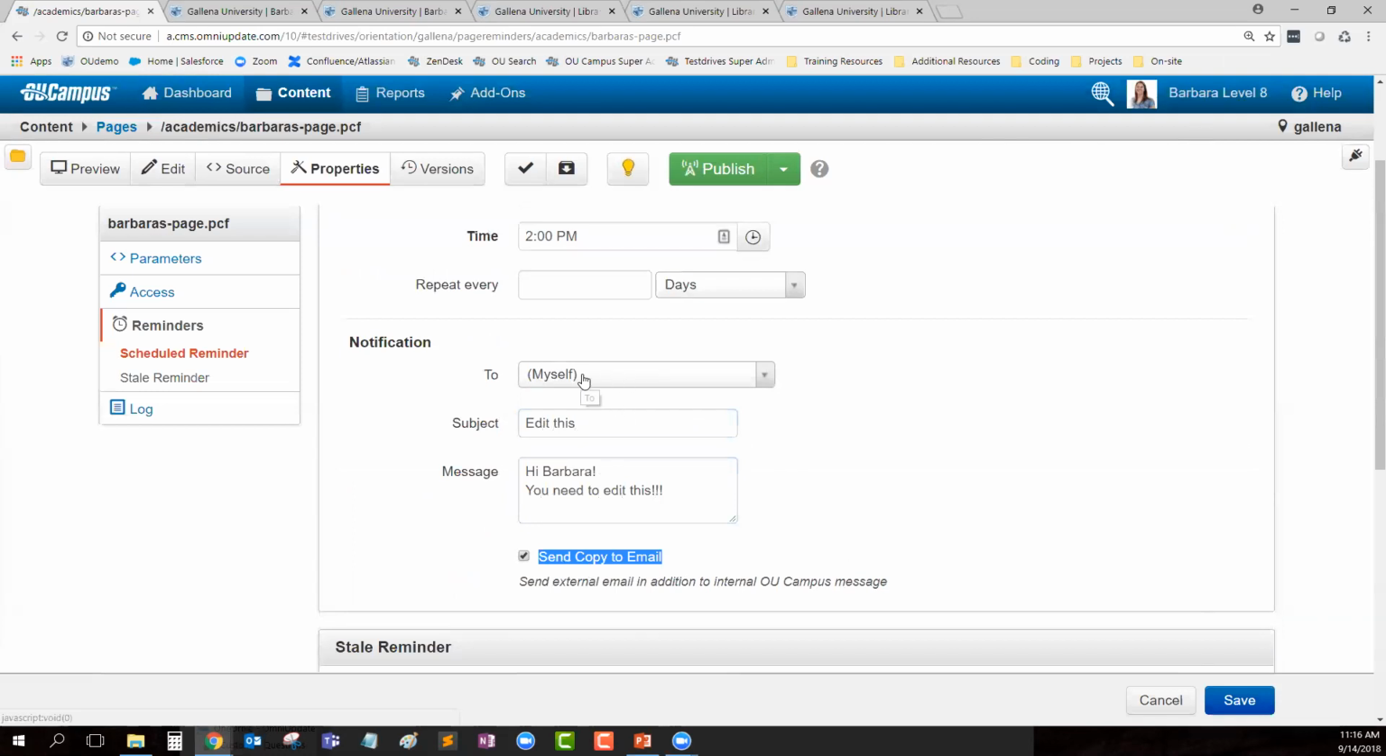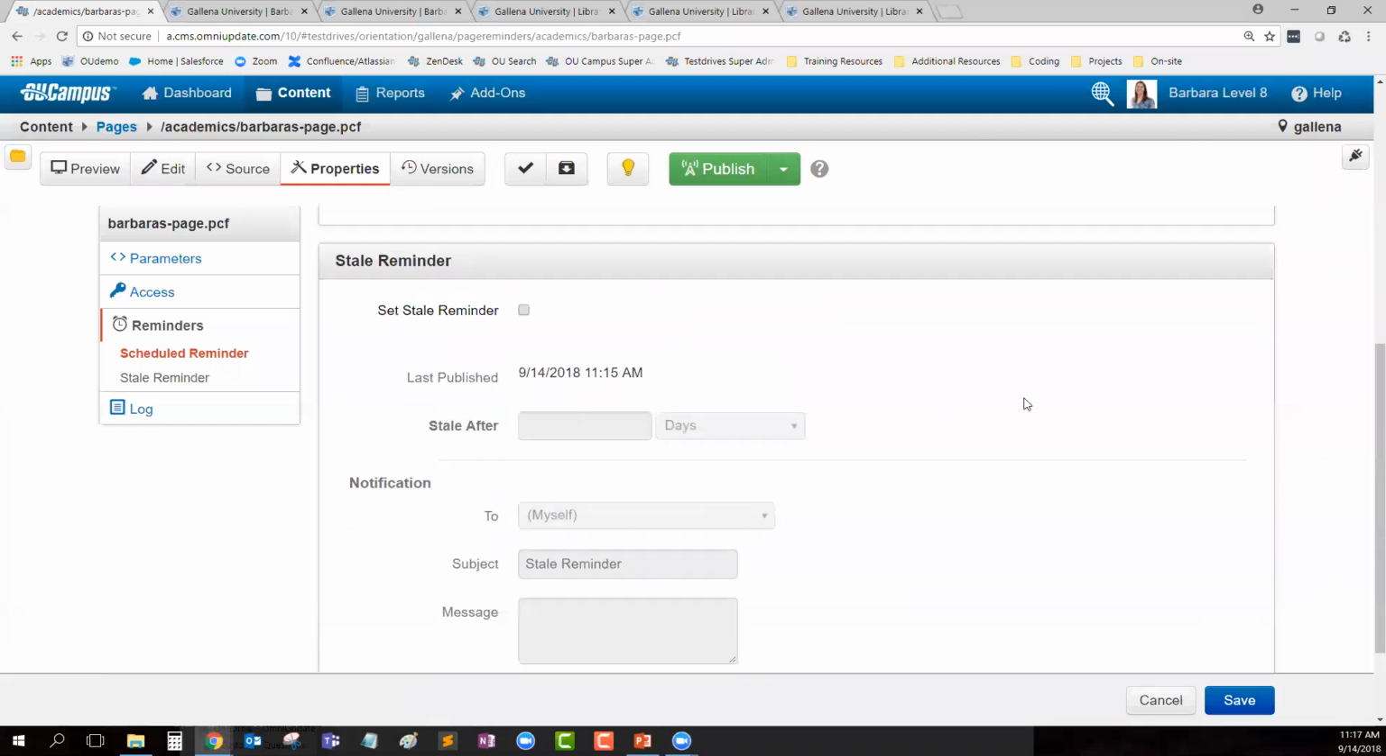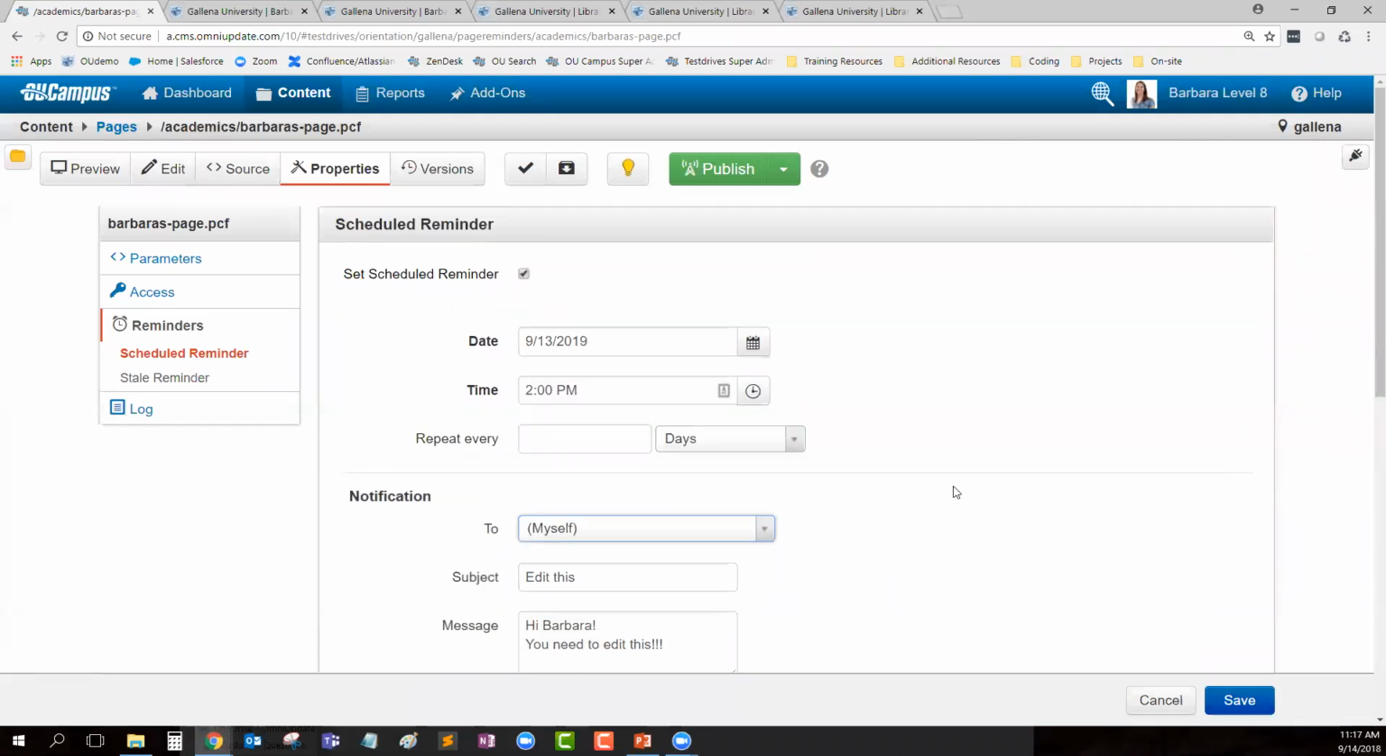And in addition to being able to send it to myself, from this dropdown, if I'm a part of any groups, I can send the message to the whole group. So if there is a marketing page that needs to get updated, it doesn't matter who jumps in and does it, it just needs to get done. I can send it to the whole group. And then we're all gonna get that message. Whoever can get to it first can get that update done. So that is a scheduled reminder.